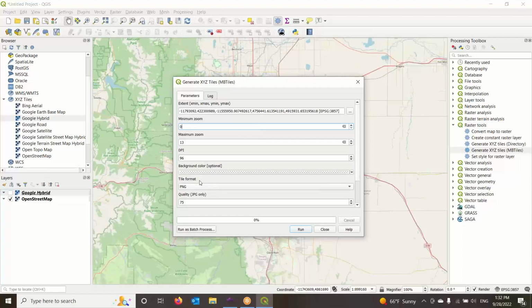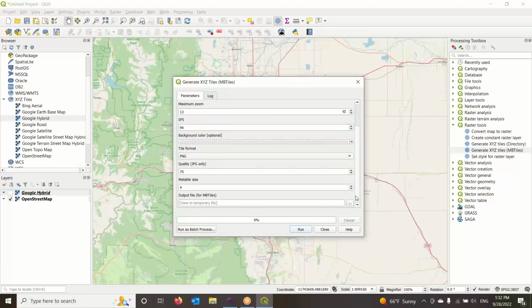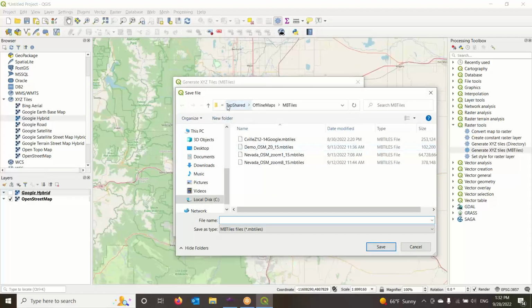Down below, you can leave DPI, background color, tile format, and quality. You can change those if you like, or just leave them as they are. For my output file for MBTiles, you can click on this, click Save to File. For mine, I have a TAP shared offline maps MBTiles file. You can see the other ones that I've saved previously. This one I'm going to call video.